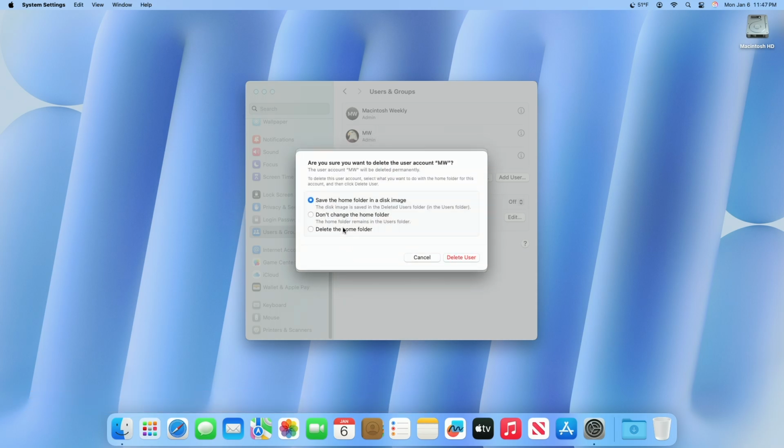Choose an option for the Home folder. Save the Home folder as a disk image. This archives the user's data and saves it in the Deleted Users folder. Don't change the Home folder. This leaves the user's data in its original location. Delete the Home folder. This permanently deletes all of the user's data.